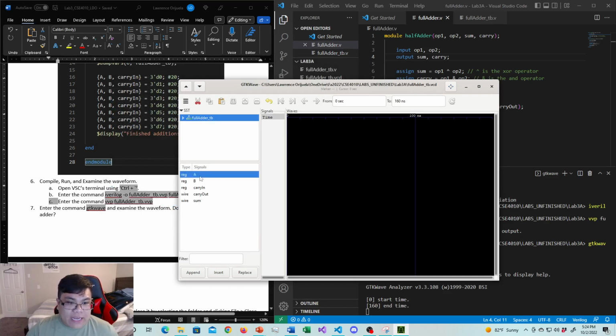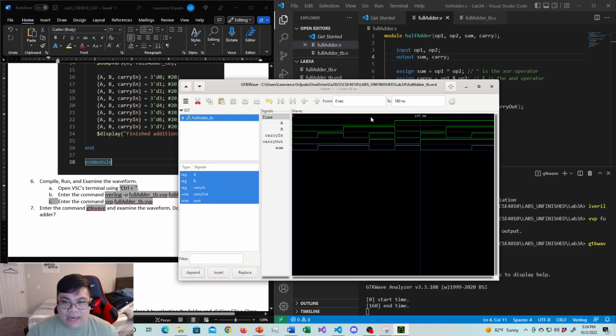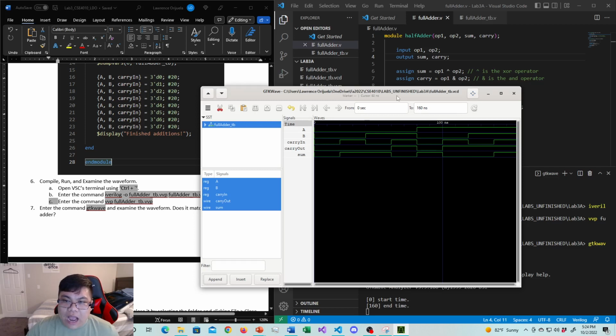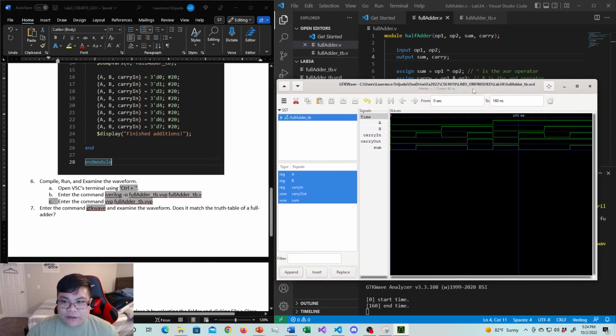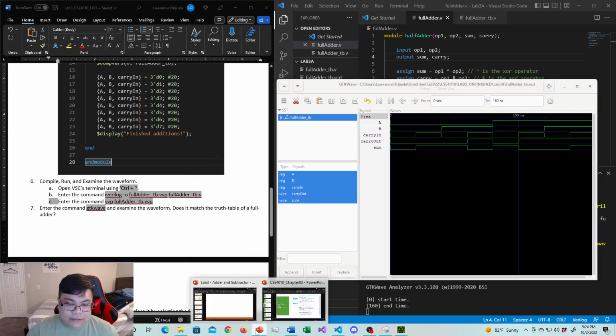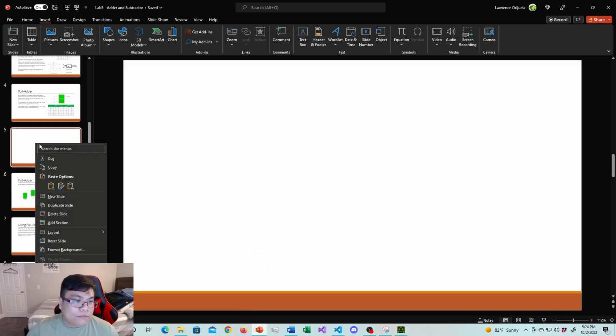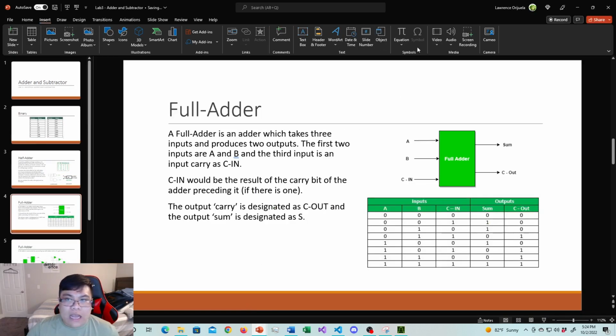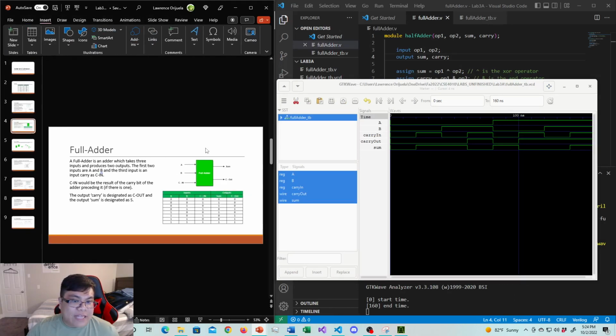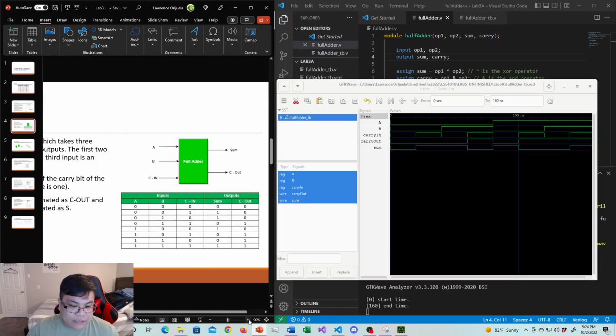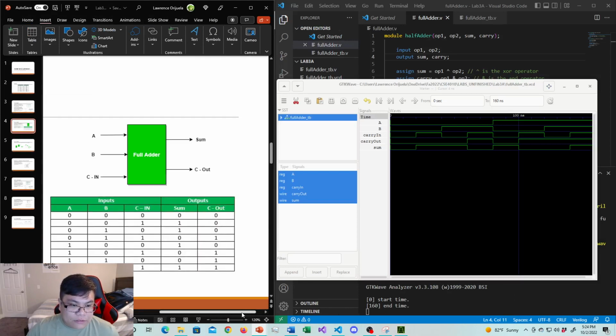Holding down Shift, I can select multiples of them. I can click Append. And now I have my waveforms here. In order to make sure that this is working correctly, I'm going to compare this to the truth table for the full adder that I have over here. So let's check and make sure that it's working the way we wanted it to.